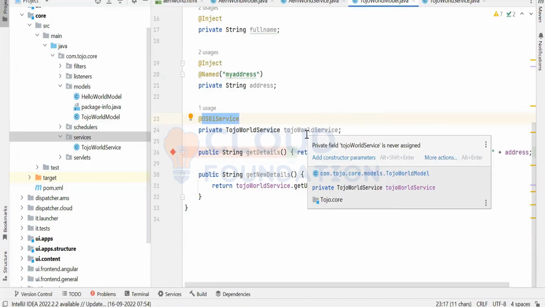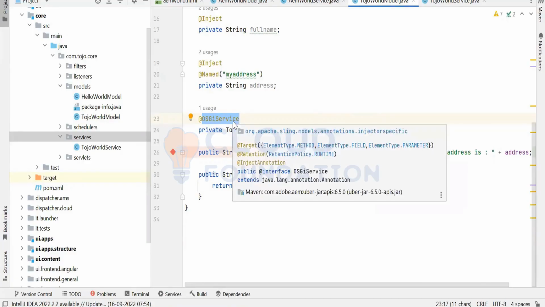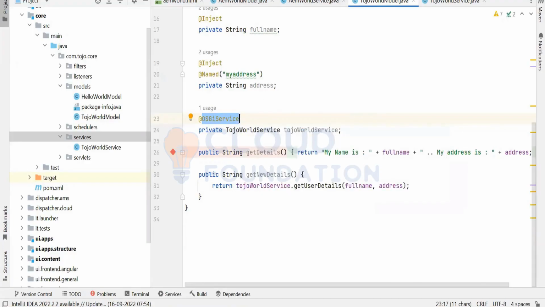To call a service from inside a Sling model, you use the OSGi service annotation. To call a service from another service, you use a Reference annotation, which I will tell you later. Here we are using the OSGi service annotation to call a service from inside a Sling model. It's only Sling models that behave differently. Rest is all services only in AEM. To call a service from another service, you use the Reference annotation.